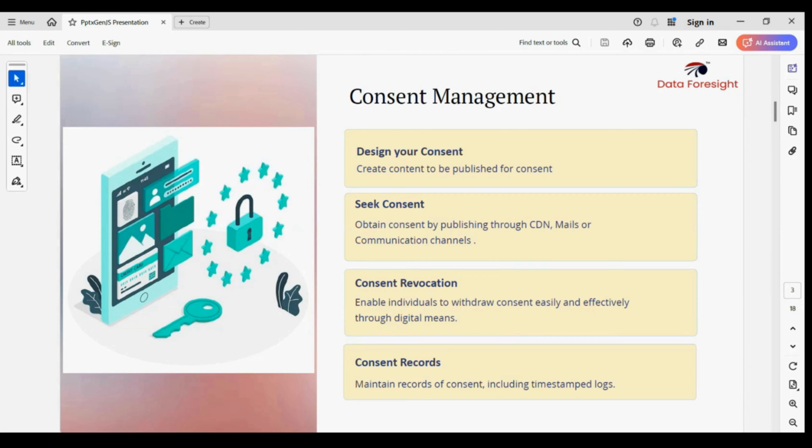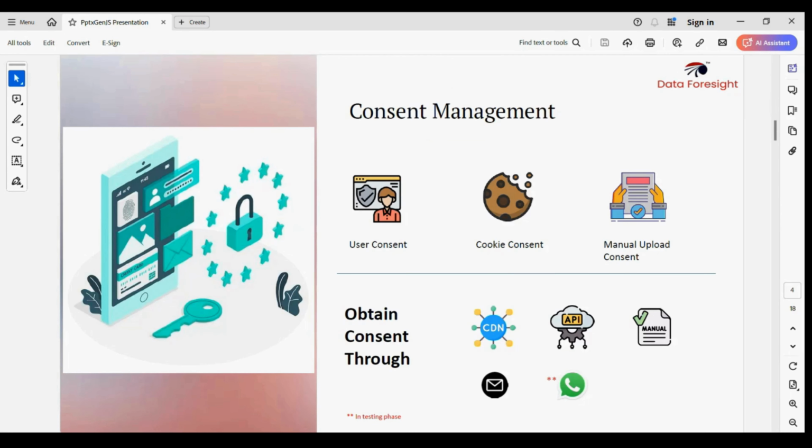Whatever consents you seek from the end users, you need to record those consents with timestamps and everything, so that you follow the entire process of governance, the consent governance around the consent that you've taken. So consent can be collected in multiple formats. It can be through a user consent, which could be through a physical form or an electronic form. Second could be a cookie consent, and third one is a manual upload consent form. So you build a form, you scan that form and upload it on the platform.